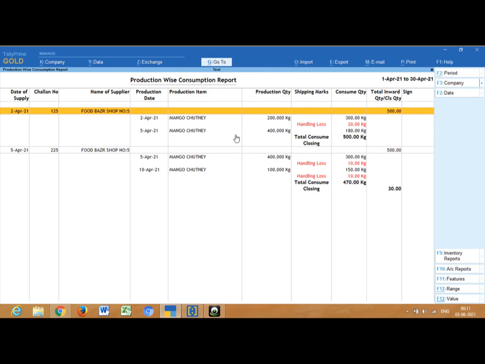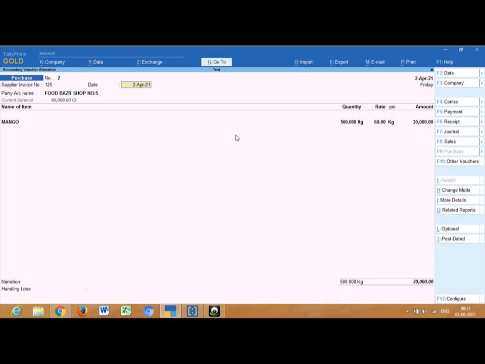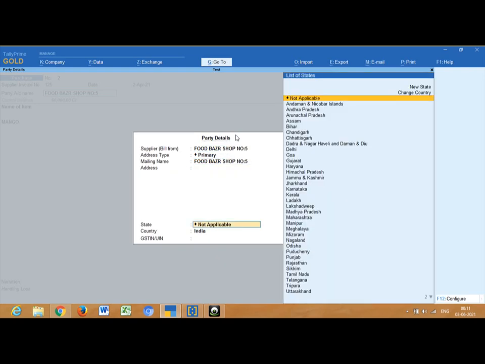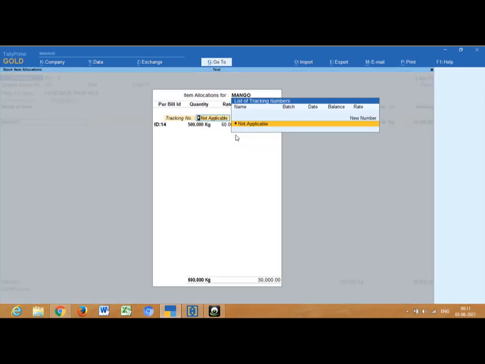Now first I open this purchase bill. Okay, you can see when the stock item is mango, the batch number is automatically, by default, the purchase bill ID. Okay.